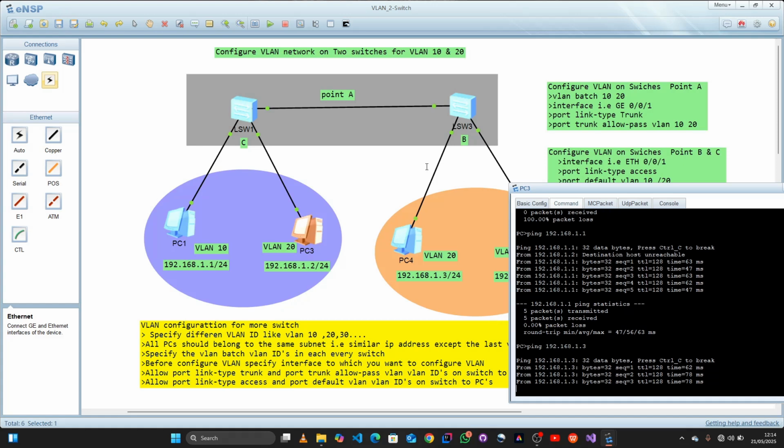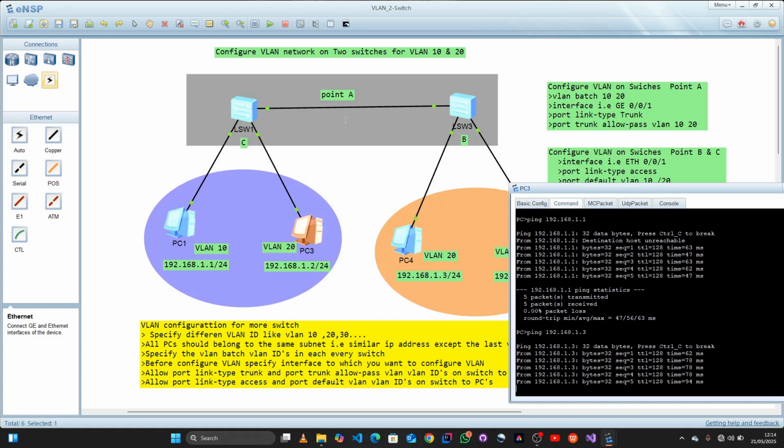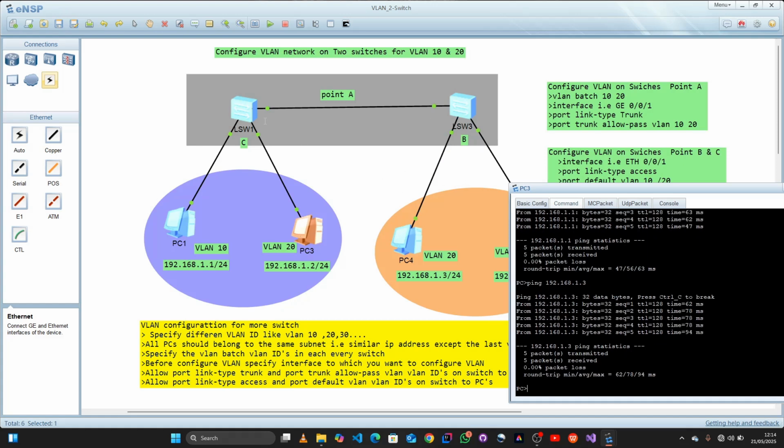It's because the connection here is direct, so they just forward the traffic to the destination. Right now they are pinging, but once we configure the VLAN, PC3 should not be able to ping PC1 because they belong to different VLAN networks. So let's go ahead and do that.